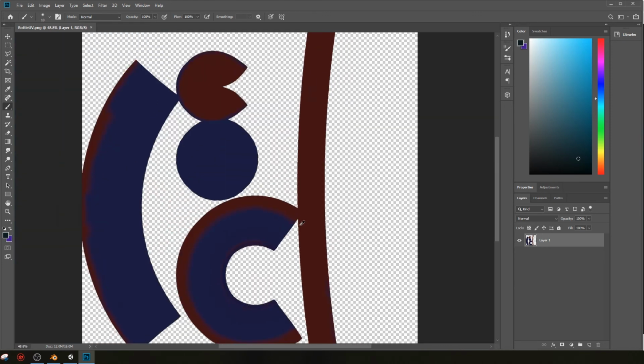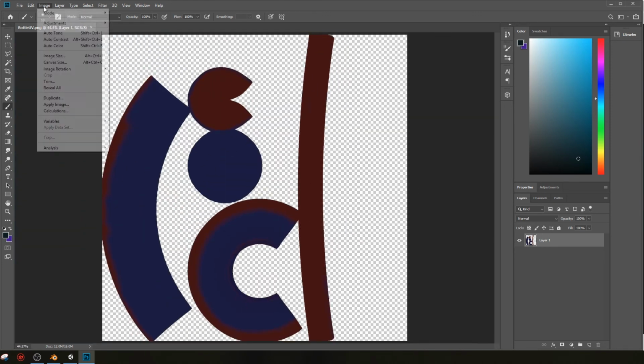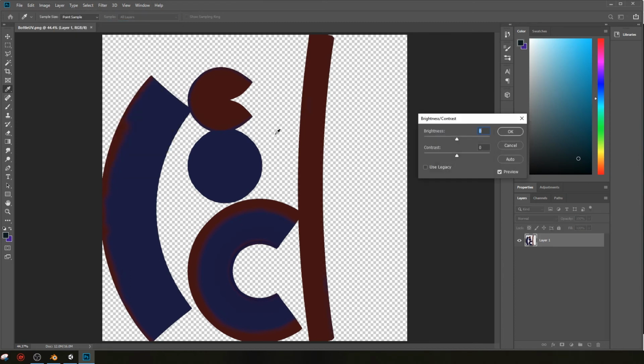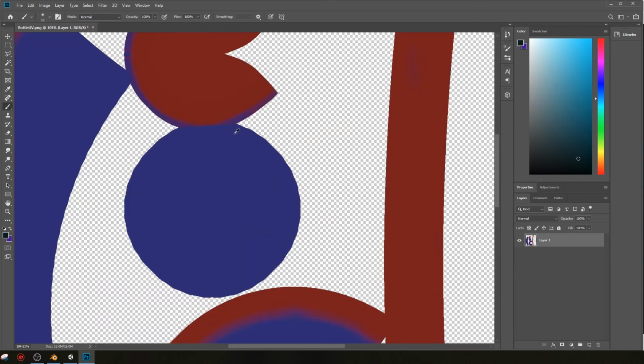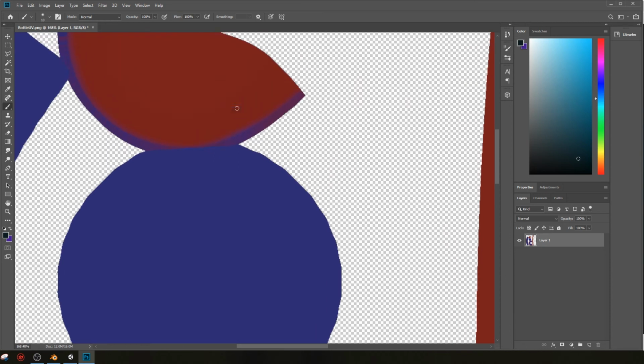and whatnot. So first I'm going to go Image, Adjustments, Brightness/Contrast, and bump this up a little bit, just to adjust it where I like it. You can adjust these as needed depending on your needs. Then I'm going to zoom in here.